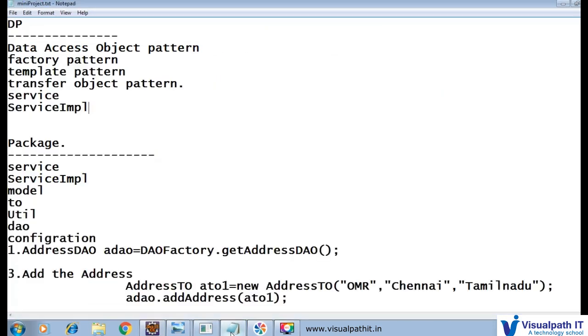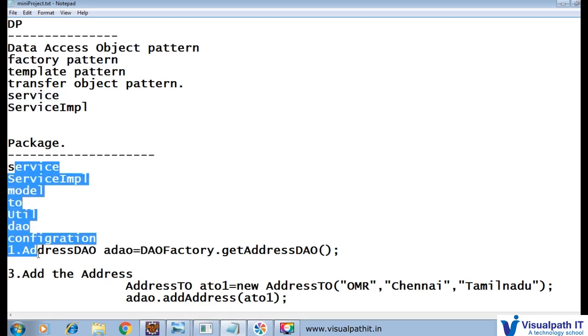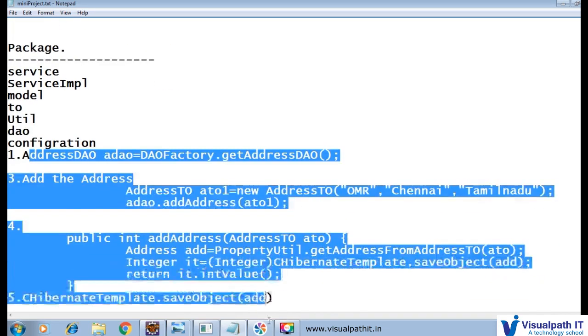So next is the transfer object. I already explained that a transfer object is just like a model. It is exactly the same model that we are using, like that Address, we will create the exact same class. We can even copy that Address class, just change the name to AddressTO, and it will be used to transfer one form of object to another form of object. And here we have the service and service implementation, that means we have the service interfaces, and after that we implement them here. After that we create multiple models like the ServiceImpl, TO, Util, DO, and configuration, and we do this operation like that.